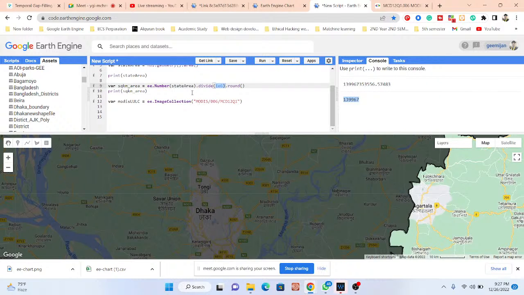You can follow this. I hope you can easily calculate any vector area in the Google Earth Engine platform. Okay, so let's go.